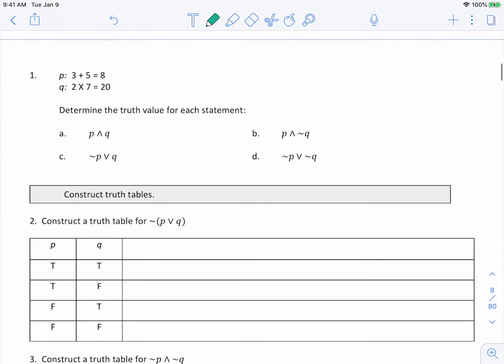So here we have two statements. P is 3 plus 5 is 8, and Q is 2 times 7 is 20. We know the first statement, 3 plus 5 equals 8, is a true statement. Our statement Q, 2 times 7 is 20, is a false statement. So we have to determine the truth value for each statement here.